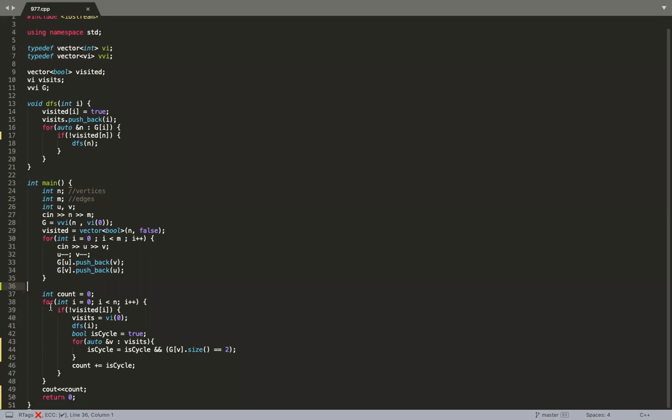Now what we'll do is we'll iterate over all the connected components, and we'll first check if any vertex is not visited. Then we'll go and do a depth first search or a breadth first search in that component, and we'll keep collecting all the vertices in that component in a vector visits. Using this visits, we'll come to know what are the nodes in the connected component and what are their degrees. So this is a simple DFS function.